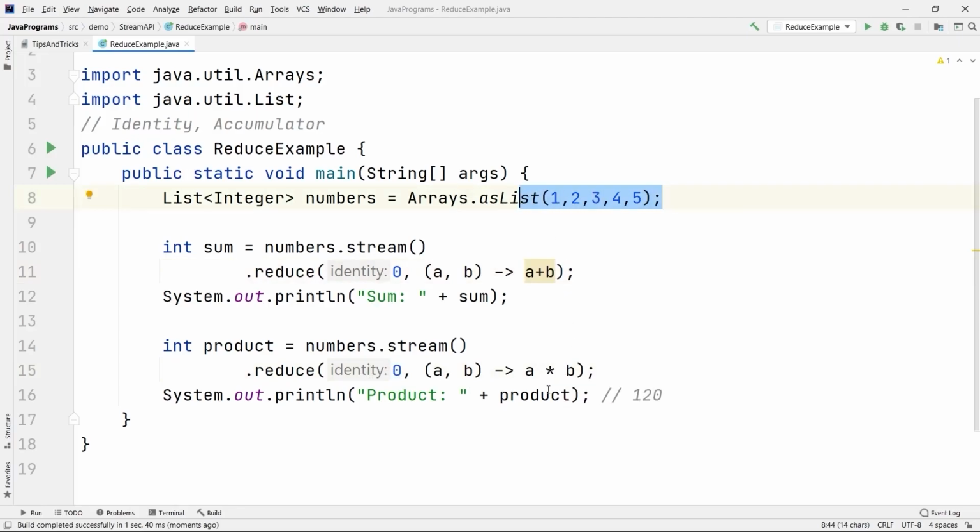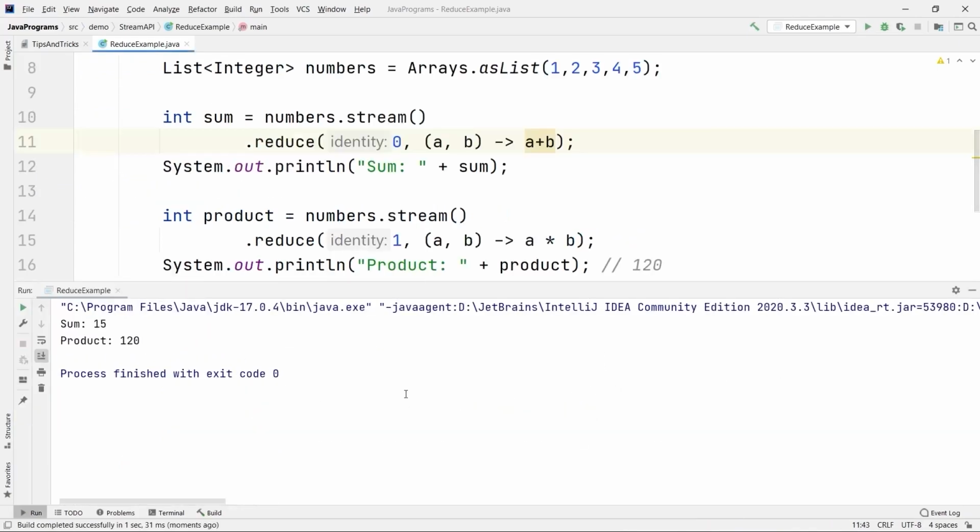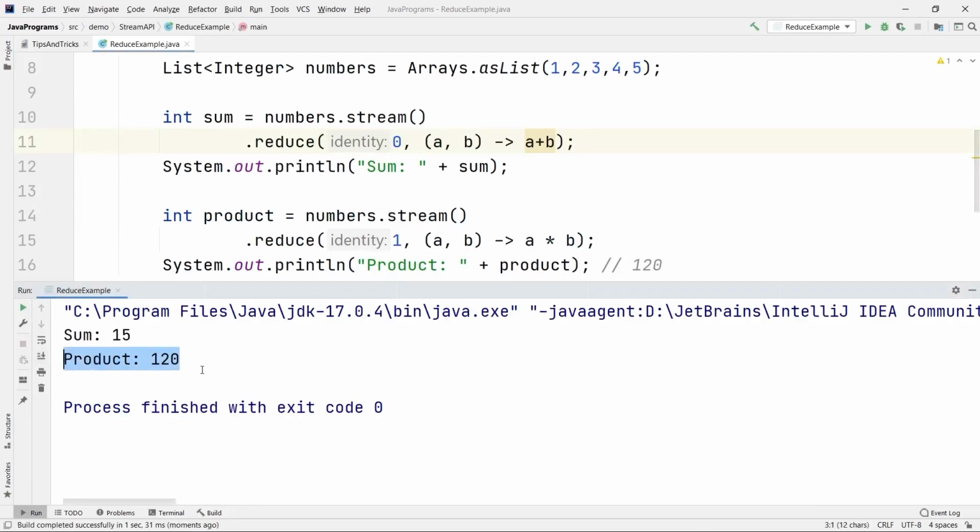Okay, so for it to be correct, obviously we have to store the identity as 1, right? Then only we'll get the correct answer. Please remember that when you are doing the operation, just try to understand the logic in your mind and then go ahead with the solution. Okay, so here now you can see we have got the proper output 120. So that's it. This is how you can calculate the product of any number of streams of integers.